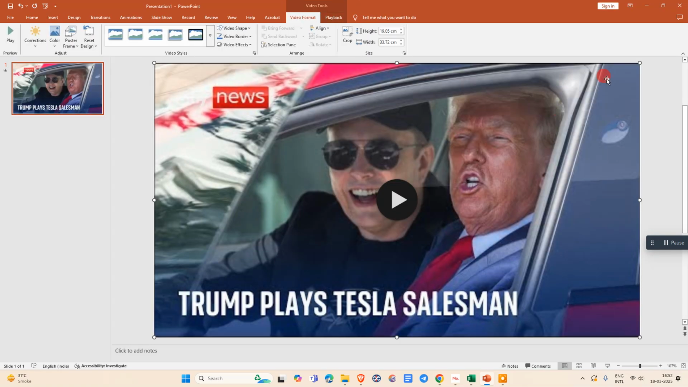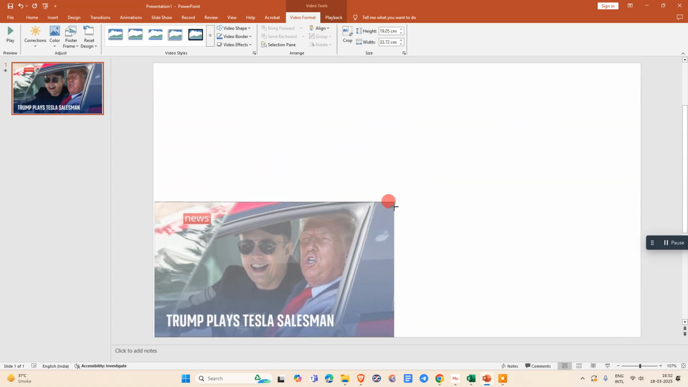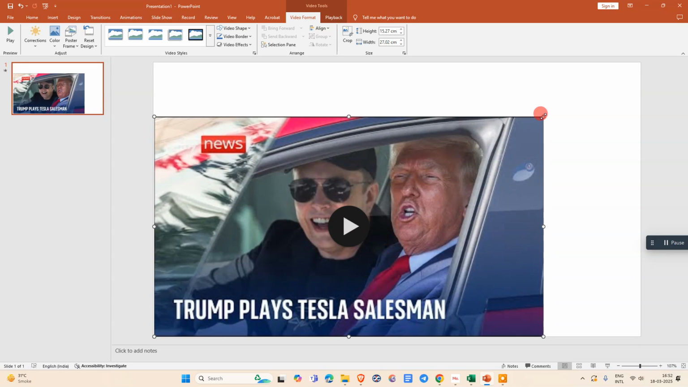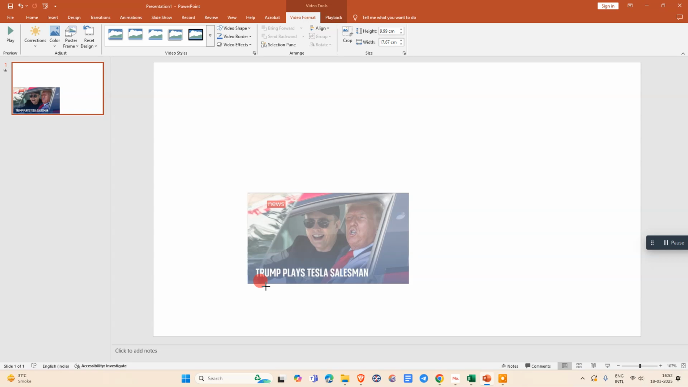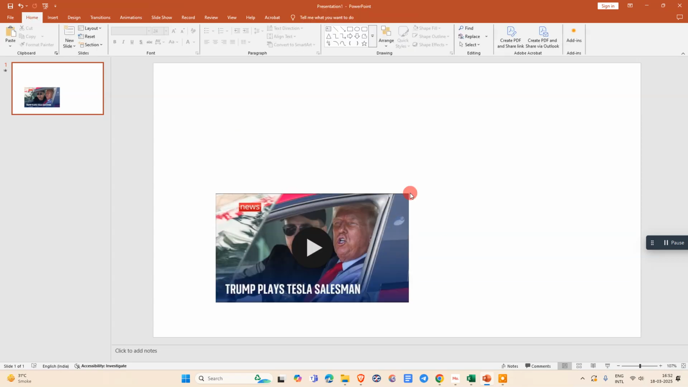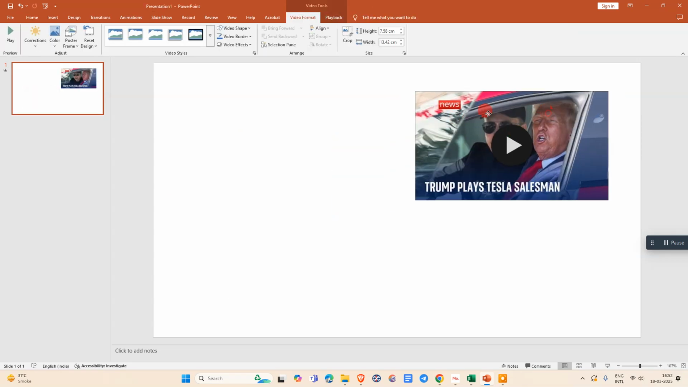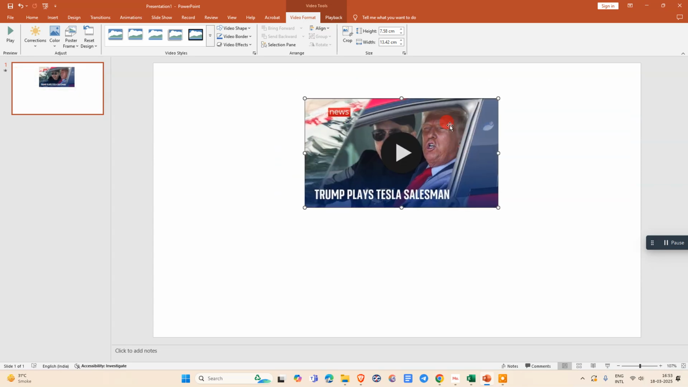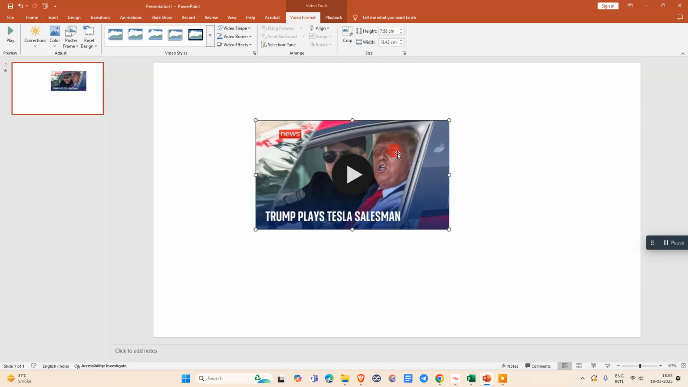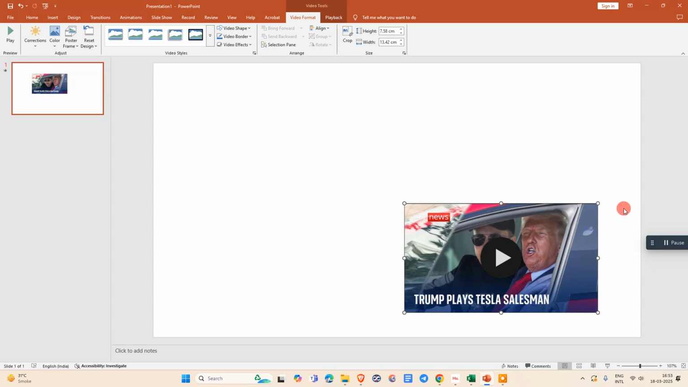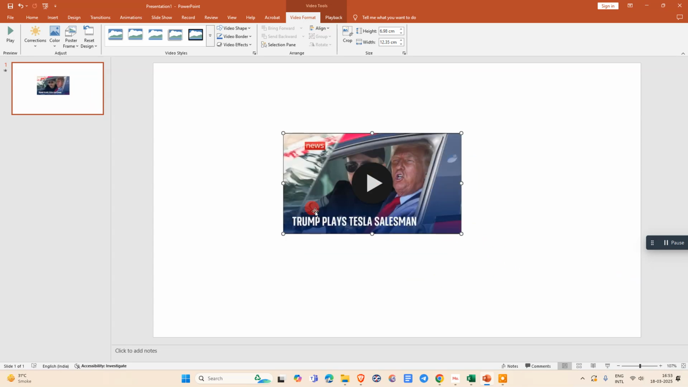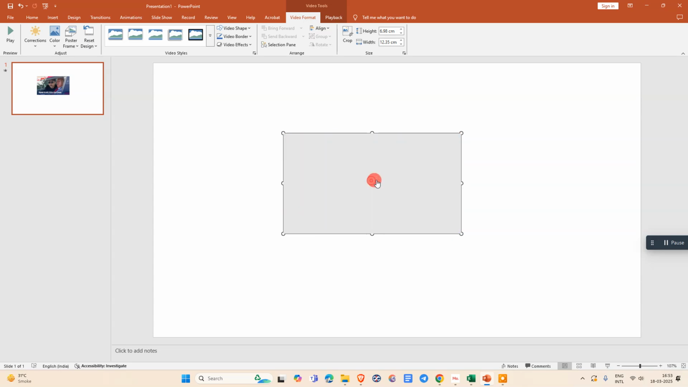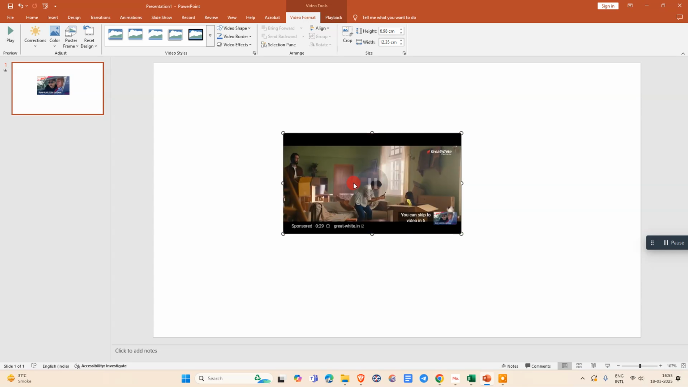Now this video will be inserted in full. You can minimize the size like this. You just click on this corner dot, hold it, and resize your video thumbnail, and you can simply drag your video view or image to any place. Okay, and if you click on this, it will play in the PowerPoint only. Okay, so guys, I hope you like this video.